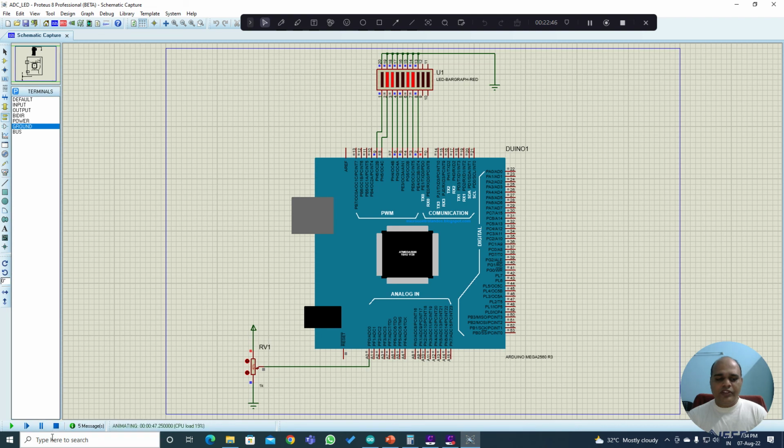One more thing which we can do is, let me stop this program. We can add a voltage probe so that we can visualize the value of the voltage at the A0 pin. In order to do that, I can go on the left hand side. Here I have something called probe mode. In probe mode, you can select voltage measurement. So I can place this voltage measurement at this point. We need to measure the voltage at this point.